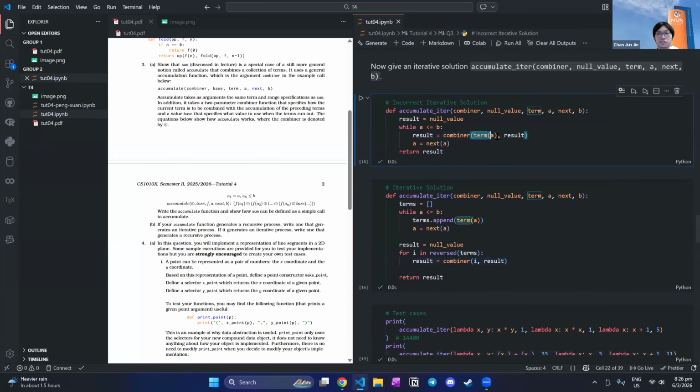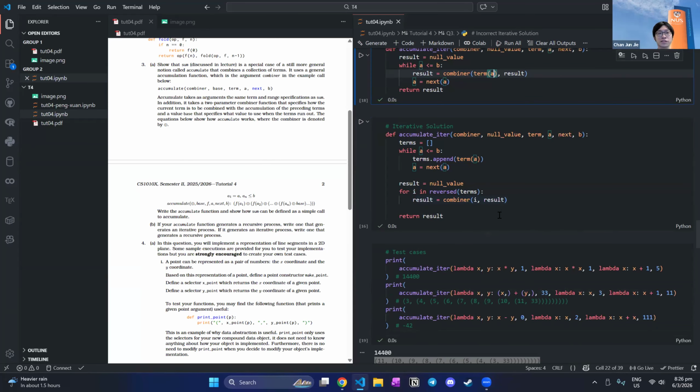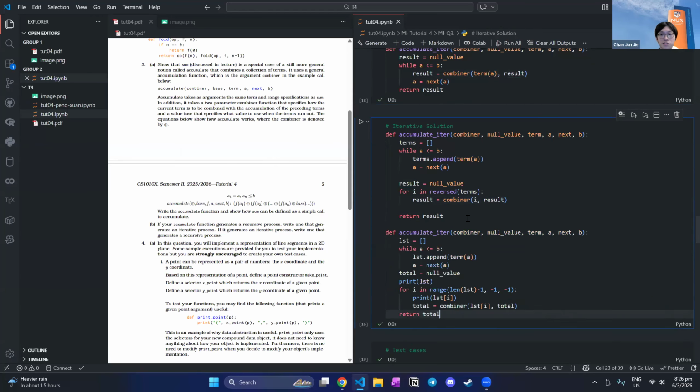One thing to note is that even if you were to switch the order of term A and result here, it still won't work, because you need to do the entire collecting of all the terms in the opposite order to achieve the same logic as the recursive function. Let's see if anybody else had any different ways of doing it. Okay, we can go through this way.